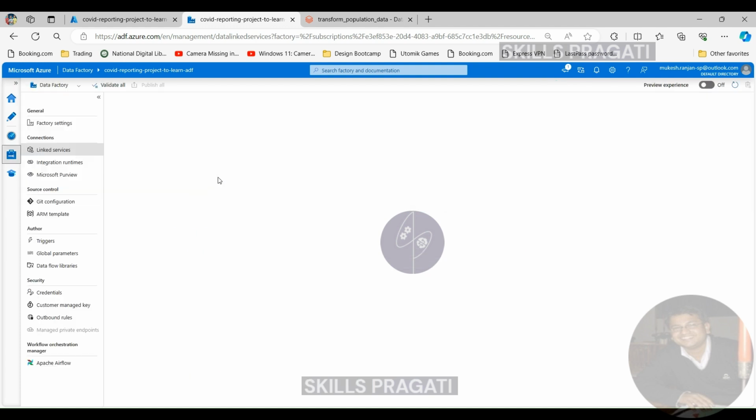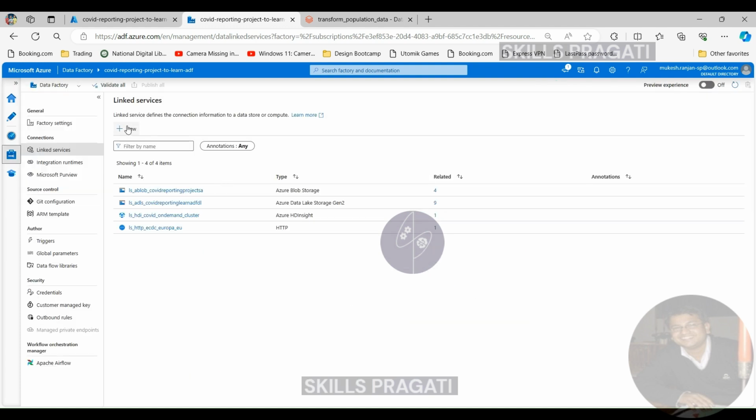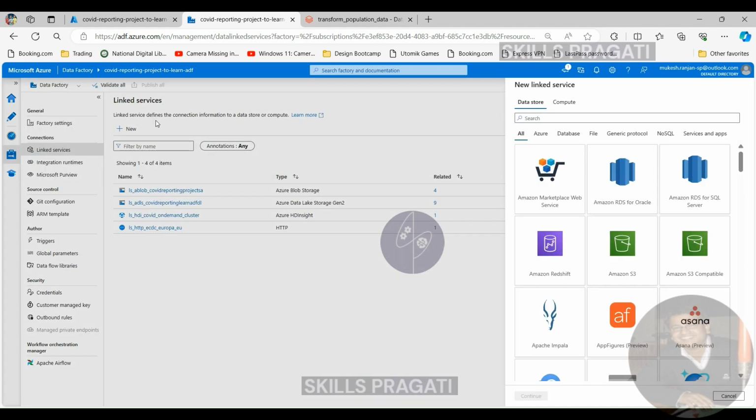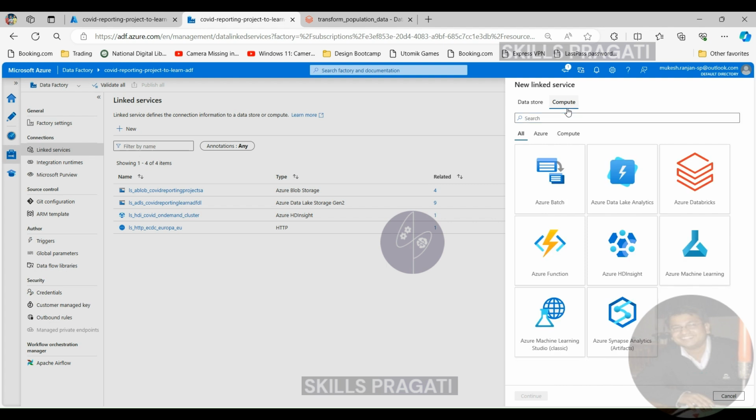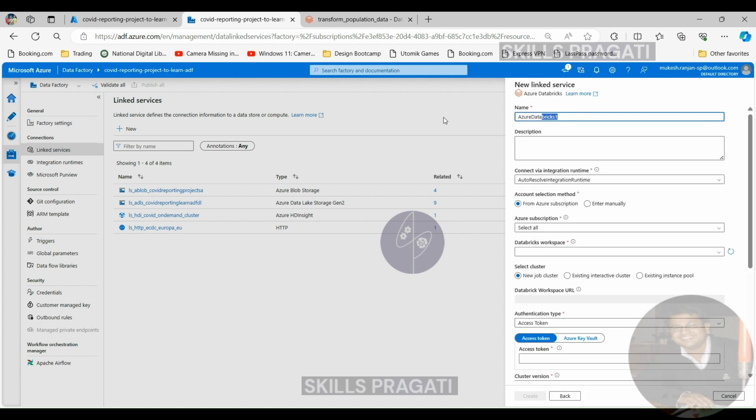Let's head to Manage and then click on Linked Services and click New. Here we want to create a linked service for the Databricks service. We want to find that under Compute rather than Data Store. And here it is, Azure Databricks. Click Continue. I'm going to call this one LS_DB_COVID_Compute. And we can leave it on the default integration runtime.